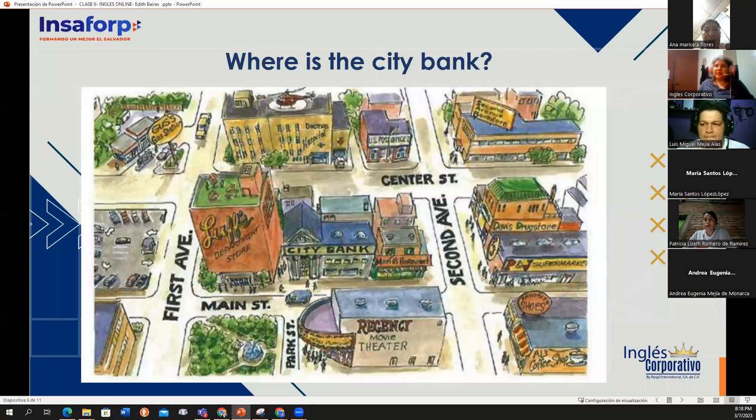Okay, Francisco Valdomar, where is the post office? The post office is on Fifth Avenue, in front of City Bank. Okay. Or in front of Maria's restaurant. Or Second Avenue, Central. ¿ST qué significa? Street. It's on Central Street, okay, in front of Maria's restaurant. Okay.